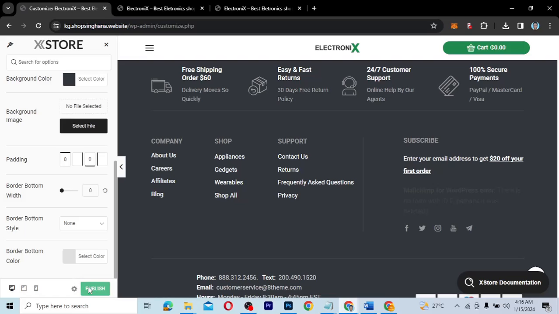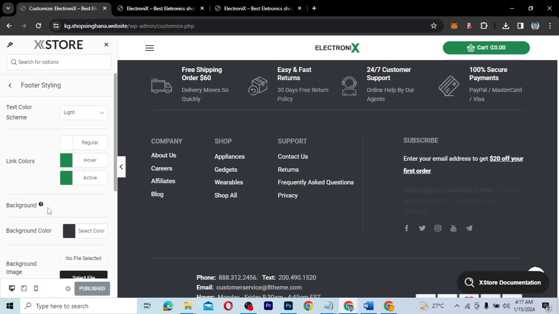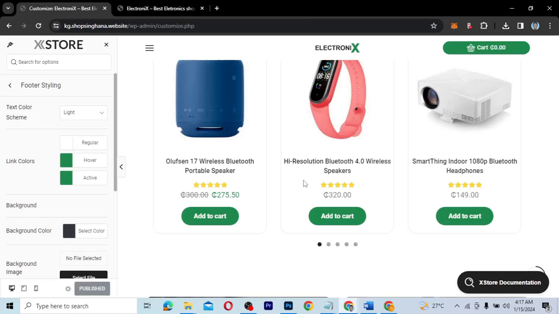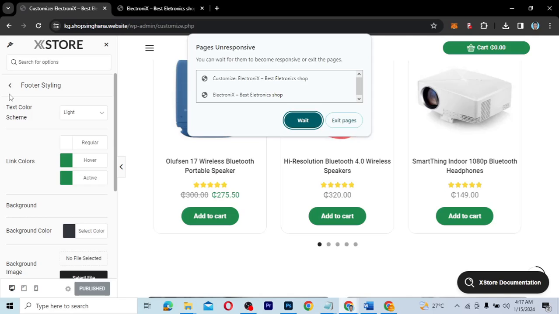So let's just publish it. Some of these colors and other stuff, like I told you, take time to take effect because of the caching nature of this particular theme. So basically the footer is something that you have to take note of, and also make sure that you customize it to suit the colors and other stuff. Now one thing about this particular theme is that the theme also supports, if you buy it, you get 90 days support.